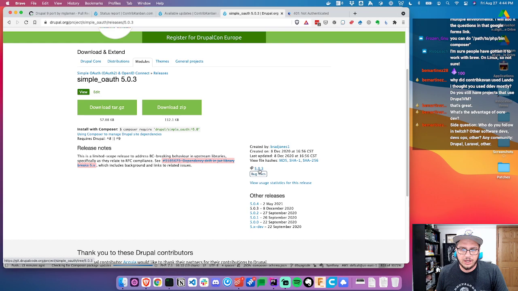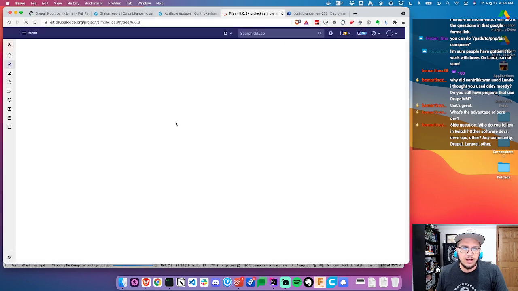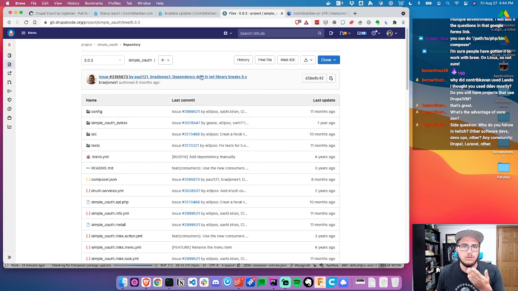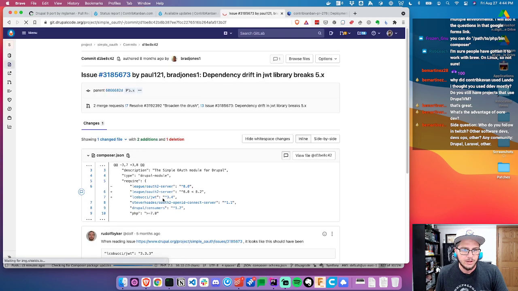So I bet if we look at the tag, we'll see that it updated the composer.json. Oh, so fixed dependency drift. Just I don't want to see the commit. So updated the dependencies.